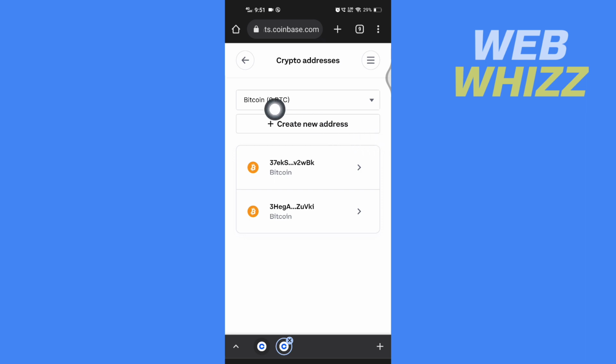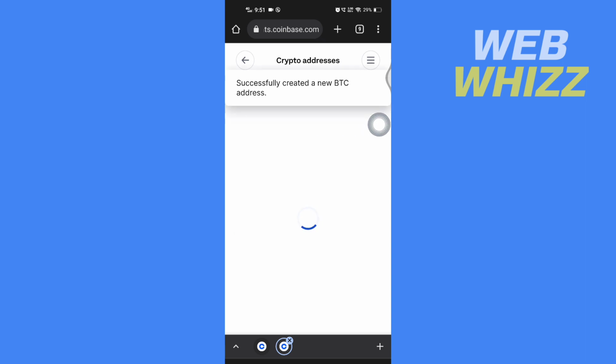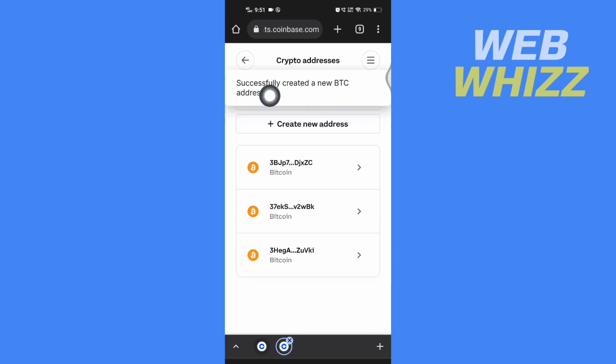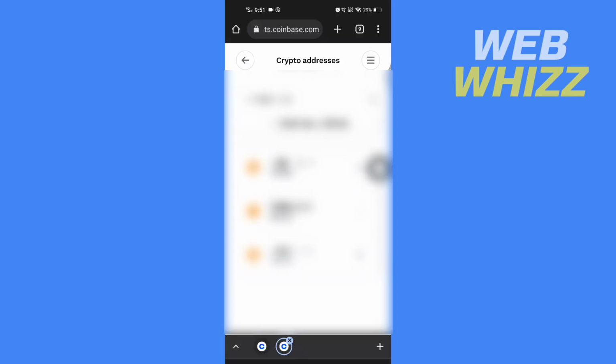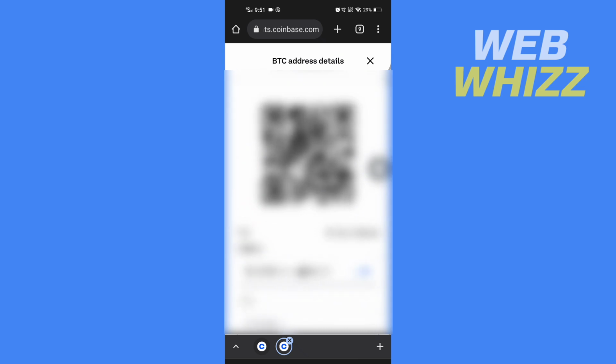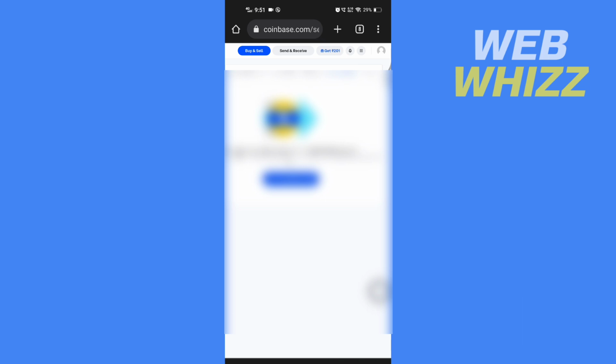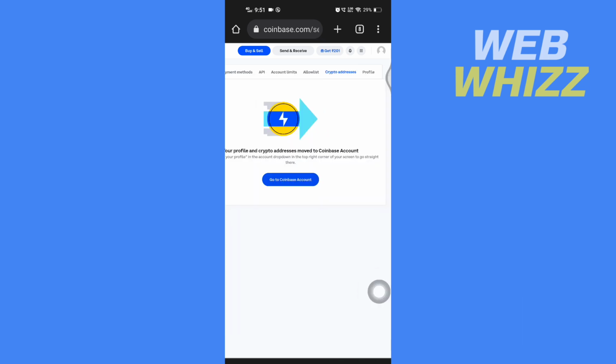Now after selecting Bitcoin, you will here get the option to create new address. So you have to tap on it, and here it says successfully created a new BTC address. And now to open the address, you have to tap on the address, and here you will get the QR code and here the address, and this is how you can get new wallet addresses on Coinbase.